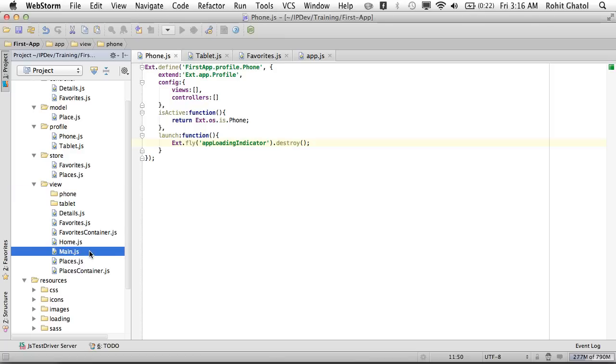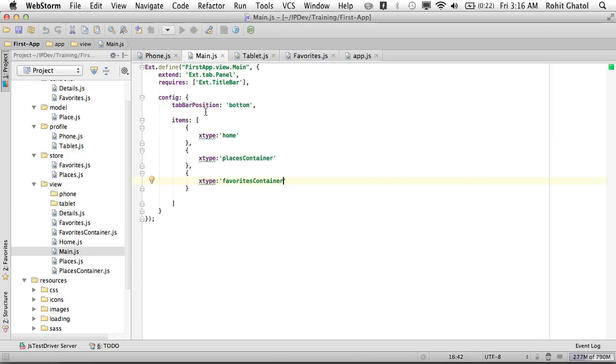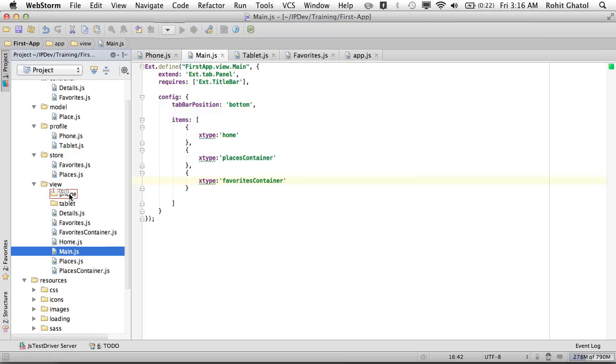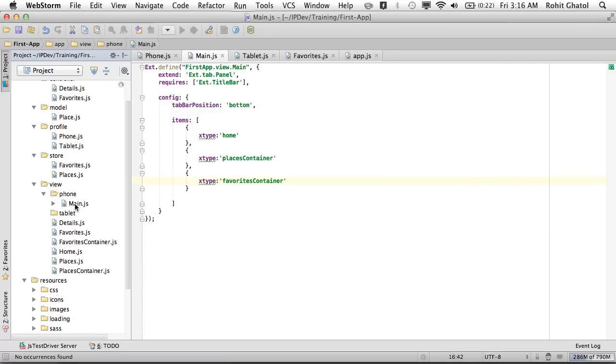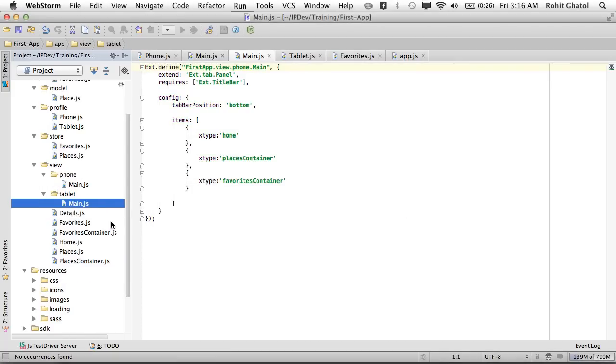I will move my main.js, which is talking about what it contains, inside my phone. Once I move it inside, I will change its definition, and I'll copy this and put it in tablet also. In this case, I'll again change the definition to make it tablet specific. I'm going to remove this particular part called tab bar position.